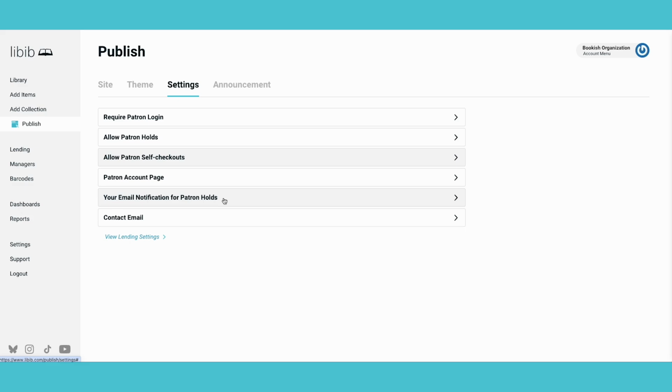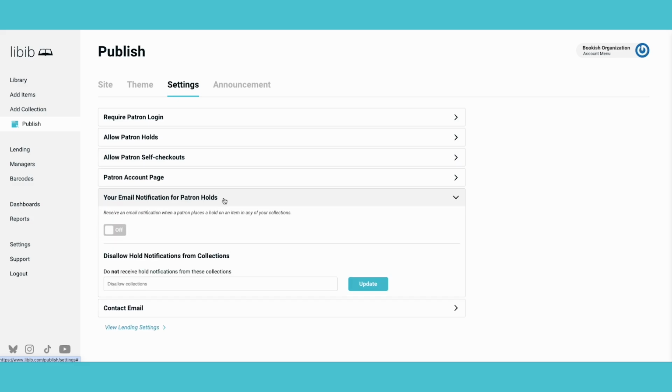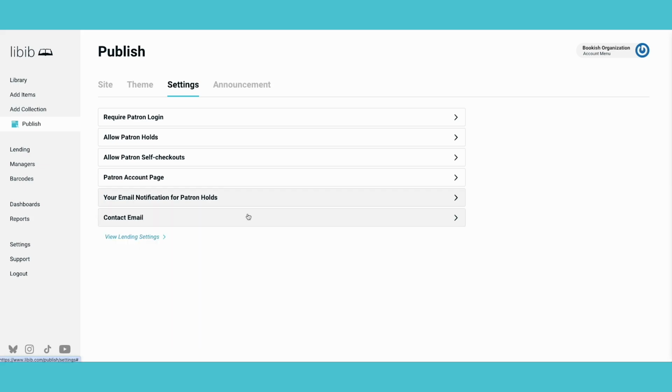We will then go down to the next setting, which is your email notification for patron holds. And when you click that, it will also drop down some more information that will let you know: receive an email notification when a patron places a hold on an item in any of your collections. We're going to turn that on as well. So whenever a patron places a hold in your collections, it will notify you via email. And underneath the on and off button, we have disallow hold notifications from collections. This means we do not want to receive hold notifications from the following collections, which you can also click and update as well. And underneath that, the last setting that we can change is contact email.